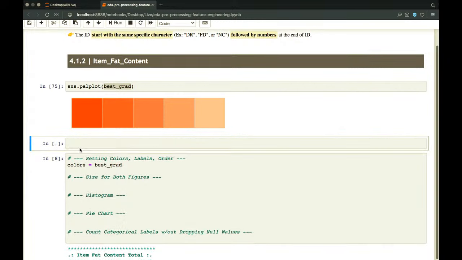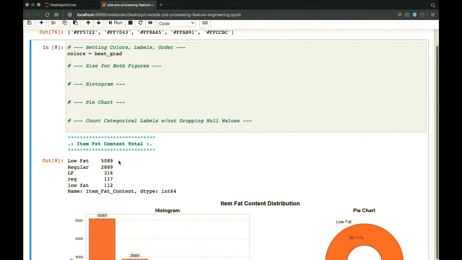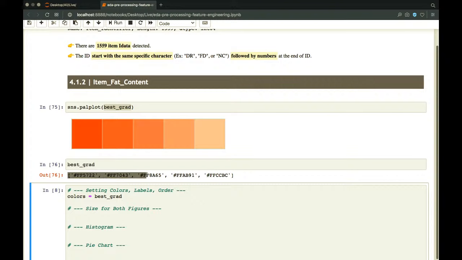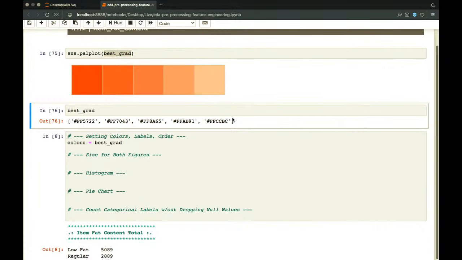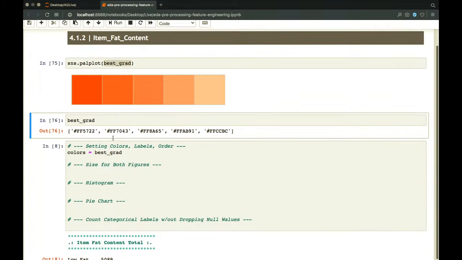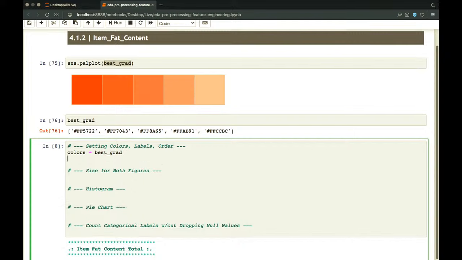So what is best grade? Best grade is nothing but a variable having some hex codes inside it. Hex code defines how faded that color will be, or how dark that color will be, or a specific color. So I have created a variable that is colors, this is best grade. Then I am making one more variable that is labels.